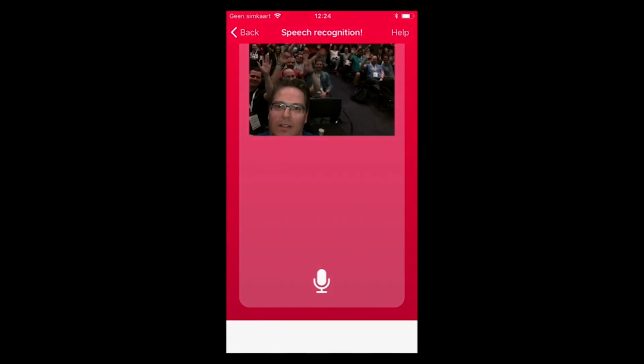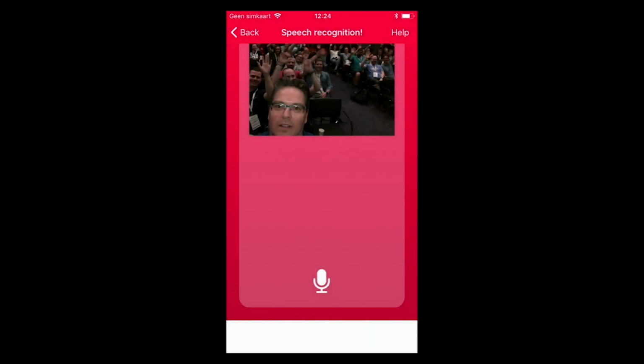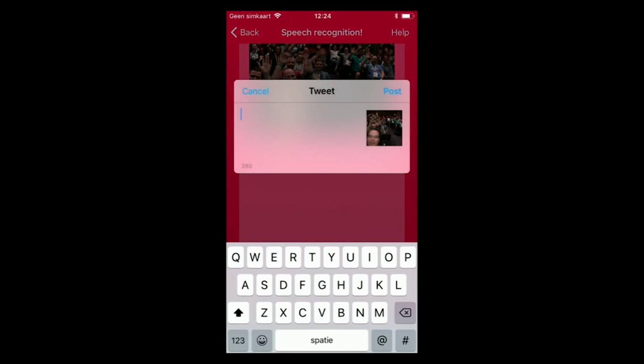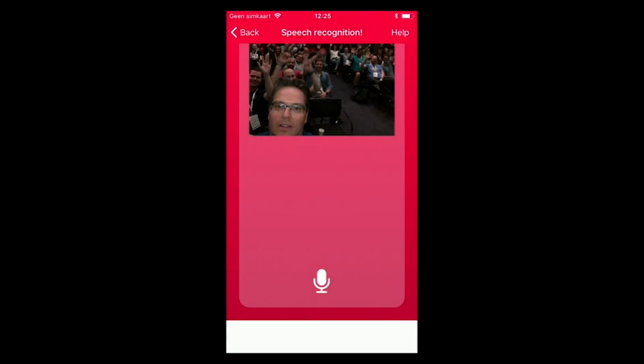Yeah, that's better. So this is NativeScript camera I'm using. And if I say use this image, I'm going to something called NativeScript social share. So I can easily post this on Twitter. Now I have to learn to type. Okay, it's posted.